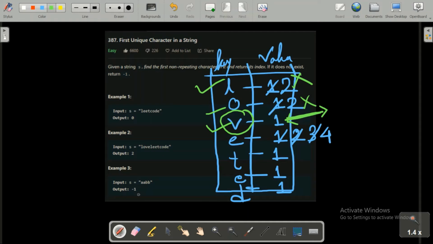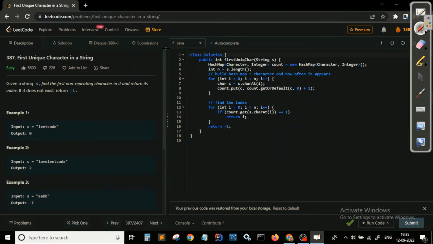So if we see, the V is present in the second index, so that's why the output is 2. Okay, let's jump into the code now. So now let's jump into the coding part. First of all, this is our method signature that is given in LeetCode, and our function name is firstUniqChar, and we have taken one string as our input.